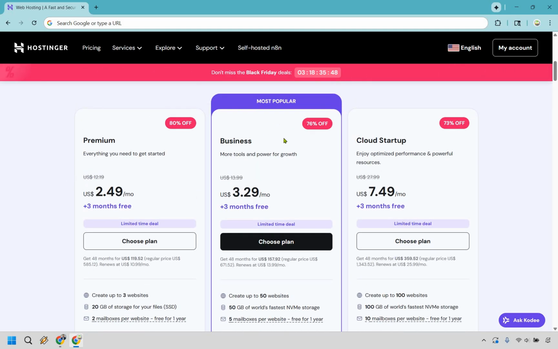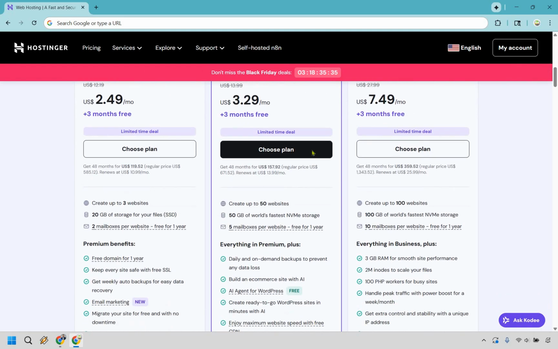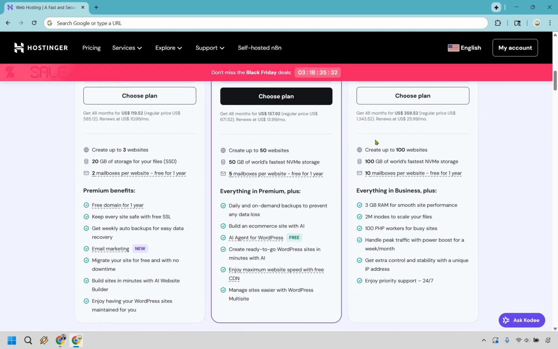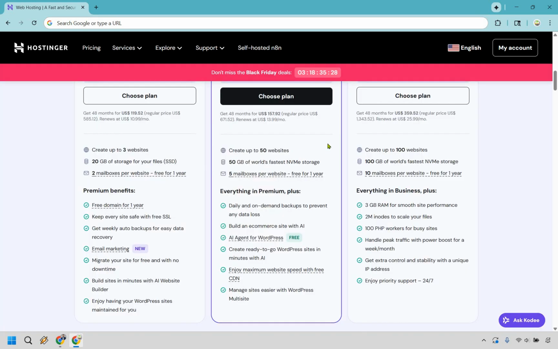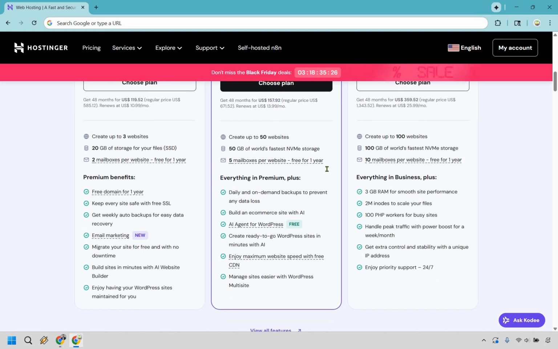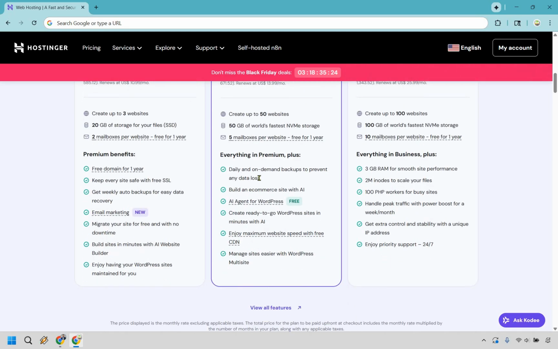Now, when you go to the most popular business plan, it's only about 80 cents more per month. So it's actually not too bad of a deal. So even if you are a beginner, you might want to take a glance at this because it does have a lot of great perks. As you can see right here, you can now create up to 50 websites. You get 50 gigs of storage, 5 mailboxes. And one of the biggest things here is going to be the daily and on-demand backups to prevent any data loss. If you look right here, it's going to be weekly backups versus daily.